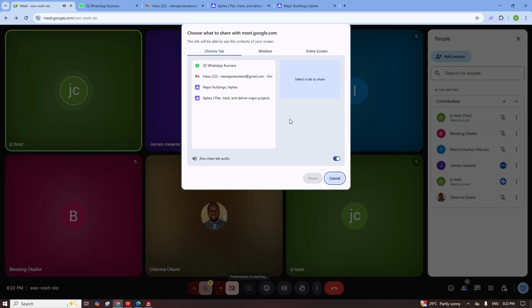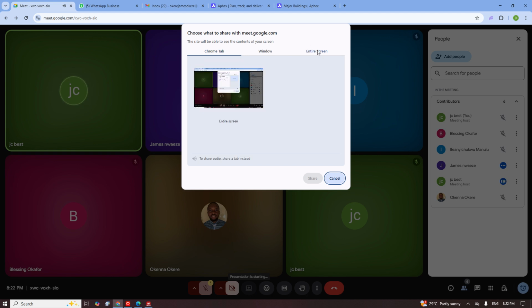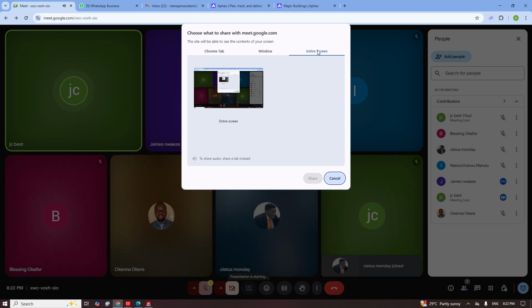The dialog box will appear. Then look at the right hand from the top. You will see entire screen. So click on the entire screen. Okay. You will find that on the left side of the blue dialog box there will be a copy of your screen there.